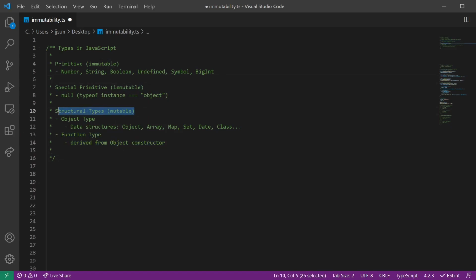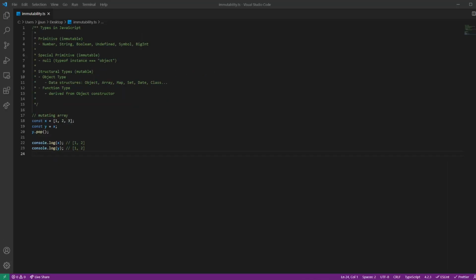Now, what do we mean by mutable and immutable? Well, with primitive types, whenever you copy over a primitive into another variable, or you modify a primitive value, you're getting something brand new. When you create a variable that's equal to a structural type, the value of that variable isn't actually this object. The value of that variable is a pointer to that object. And if you're familiar with pointers, when two things share a pointer, they will end up mutating the same thing in memory.